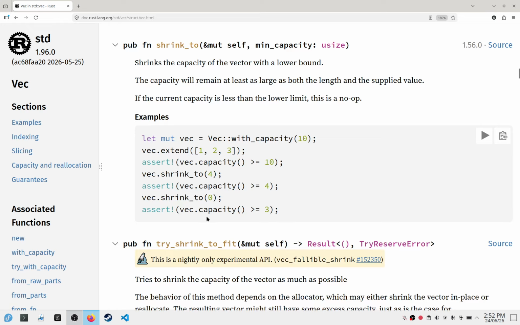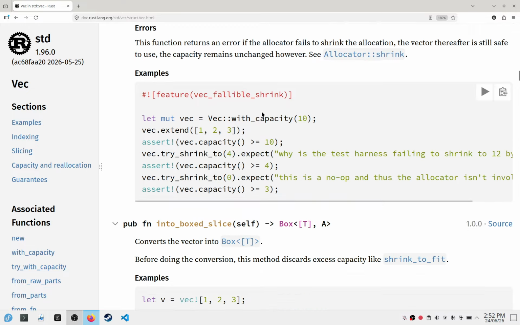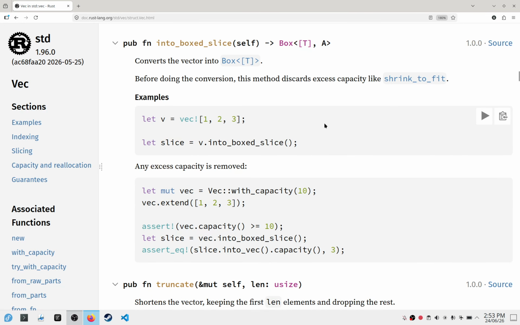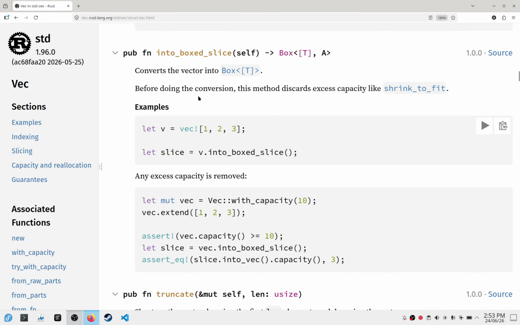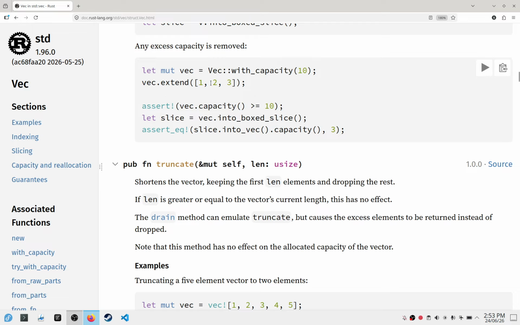Here the current capacity is more than the lower limit which is specified, then it shrinks to fit. These are nightly APIs. into_boxed_slice converts the vector into a Box<[T]>. Before doing the conversion, this method discards excess capacity like shrink_to_fit. So we have a vector, we take it as a slice, v.into_boxed_slice, and any excess memory is removed.